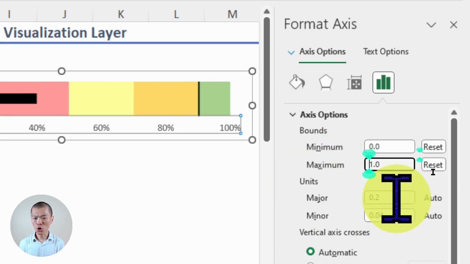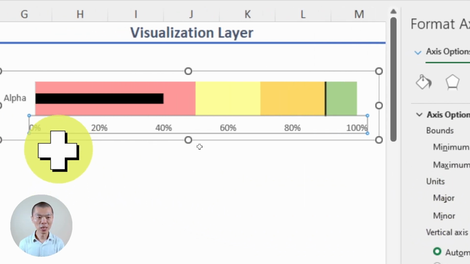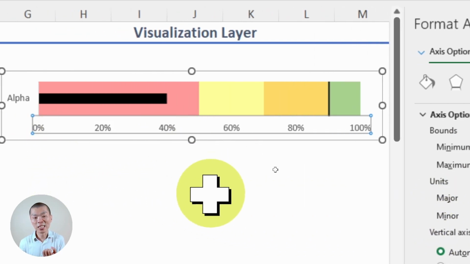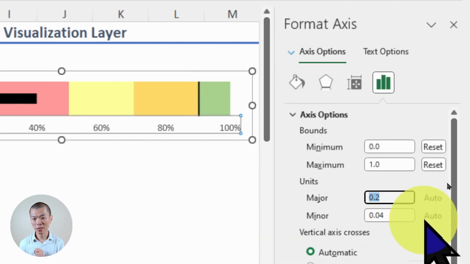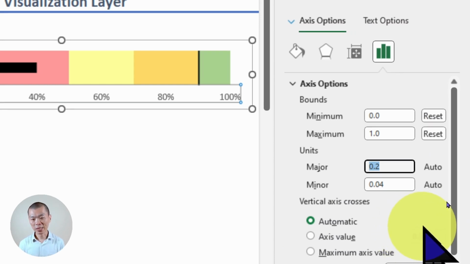And for the major is the incremental percentage. Currently, you will notice the labels here use 0, 20, 40. So that means multiple of 20%. That means 0.2. I want to change it to 25%. So that'd be 0, 25, 50, 75, and 100. So I change this one to 0.25.